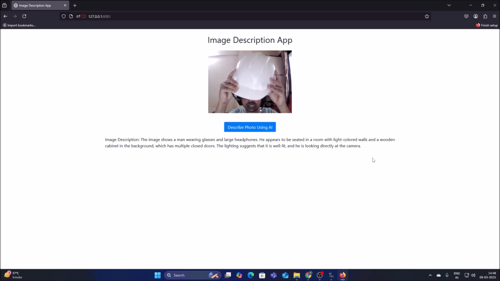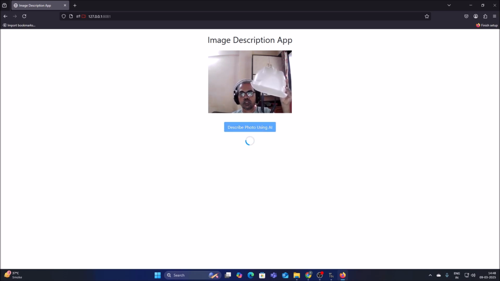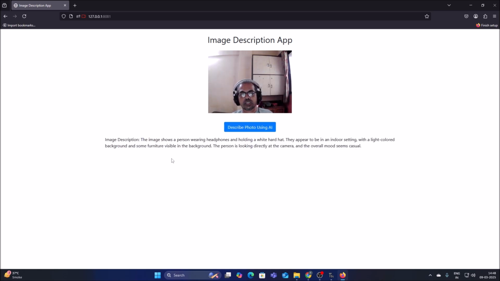I have some objects here, like this helmet. Let's just say I will show it this way. If I click on describe the image, it will capture the photo and then describe the image. The image shows a person wearing headphones and holding a white hard hat. They appear to be in an indoor setting with a light color background and other things.